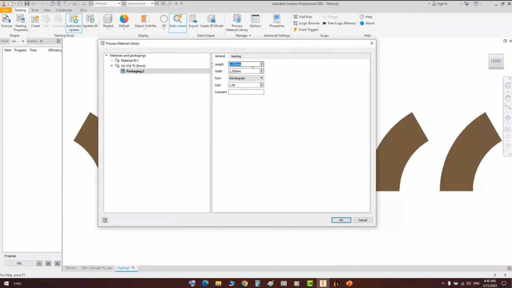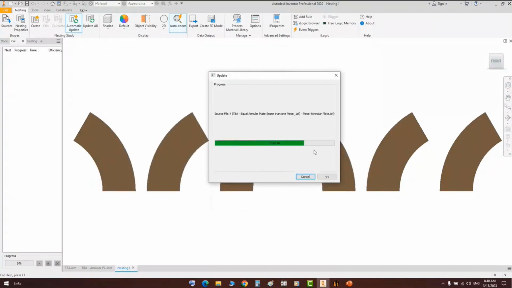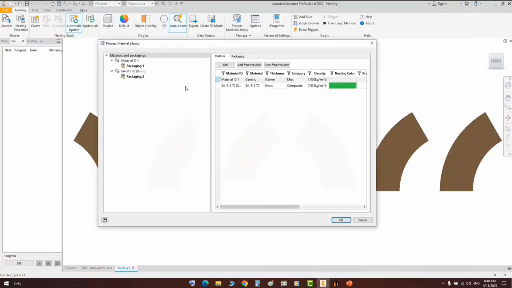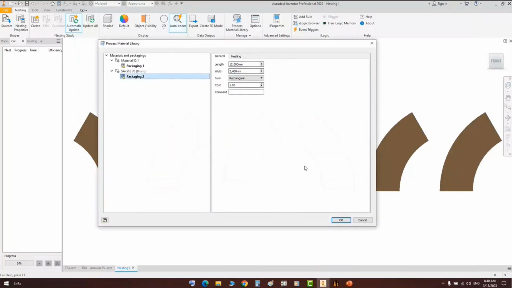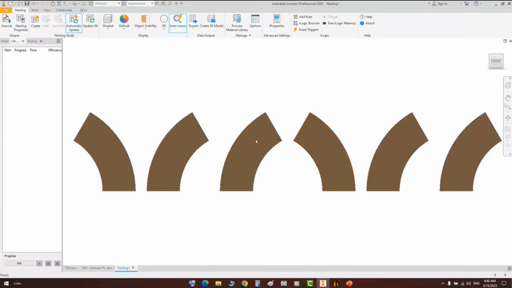For example, here let's define the length as 12 meters and the width as, let's say, 2.4 meters, like that, and click on OK. Now we define the blade dimensions that we have in the workshop to start the nesting.